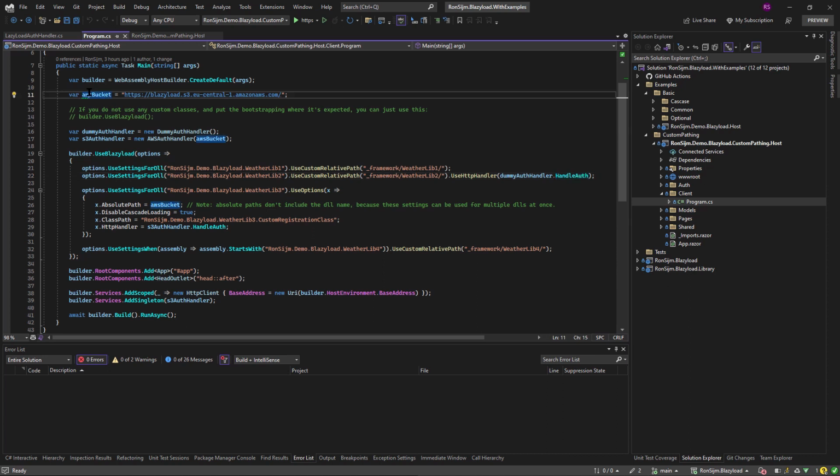As you can see here, instead of using all the extension paths, I've just used options, which is something you can also do, which is easier if you have a lot of options. Here you can see that instead of saying use relative path, I'm saying use absolute path, and I'm pointing my absolute path to an AWS bucket. And for the authentication, I've implemented an S3 authentication handler.